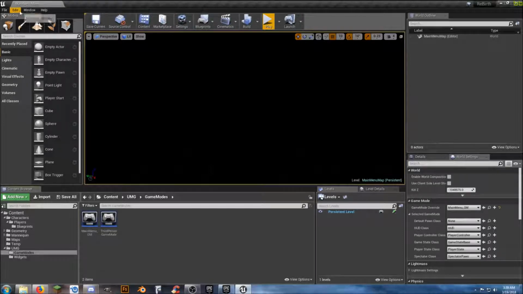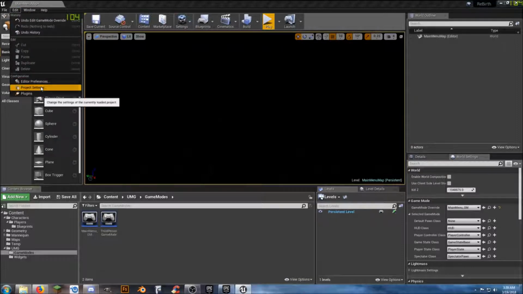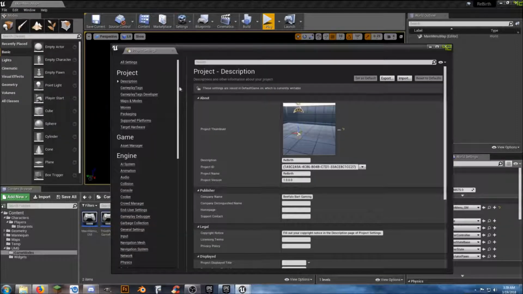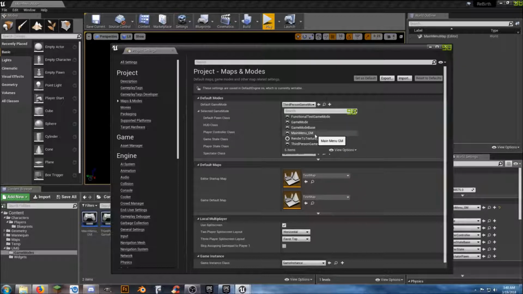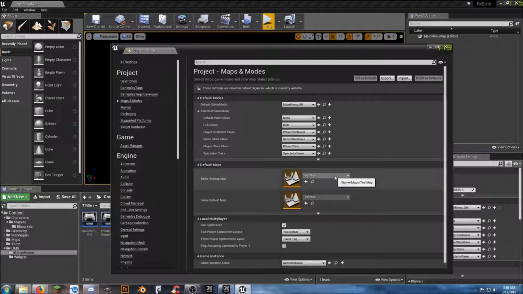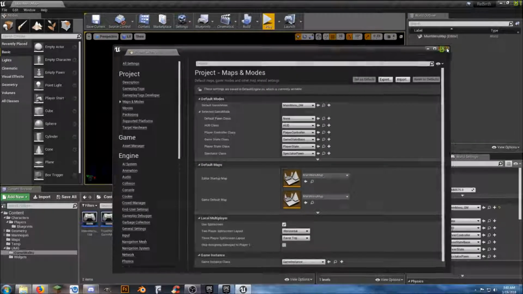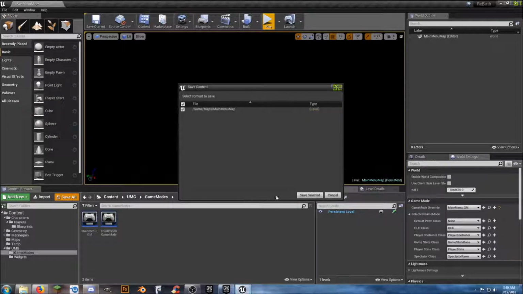Well, first I'm going to go ahead and select Edit, Project Settings, and we're going to go back in here again, and in Maps and Modes, we're going to change it. The default game mode is going to be main menu game mode. The editor startup map is going to be main menu map. Game default map, main menu map. Save those. I'm going to go ahead and save all.